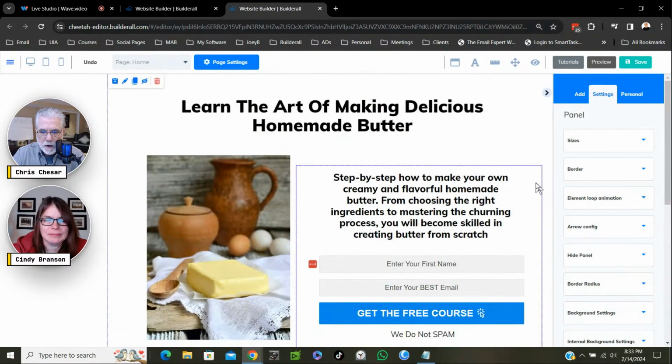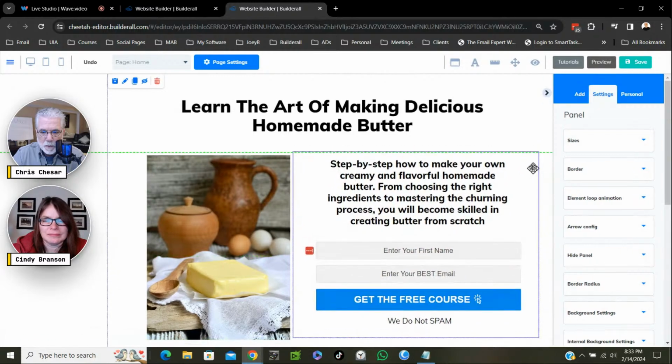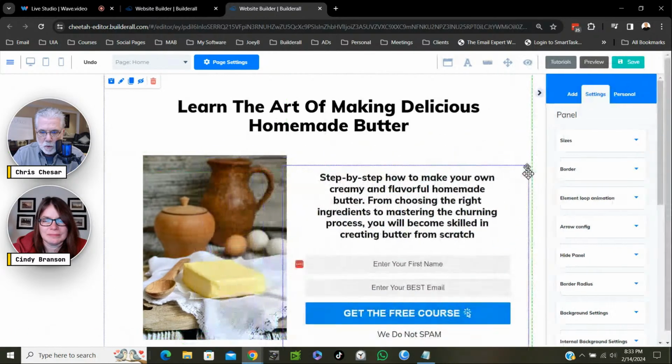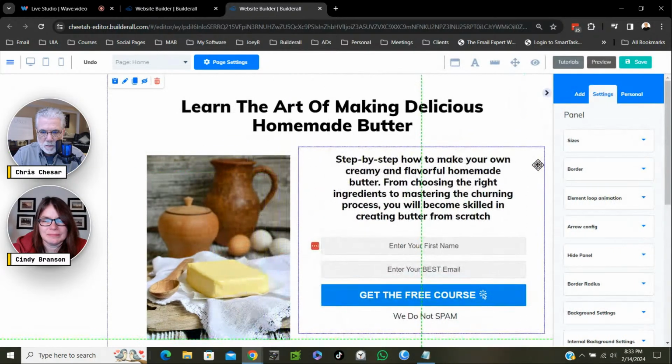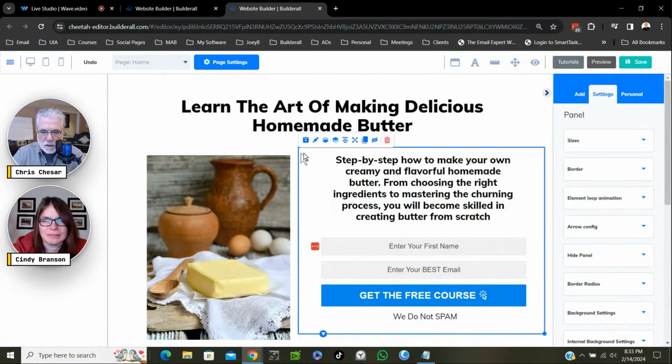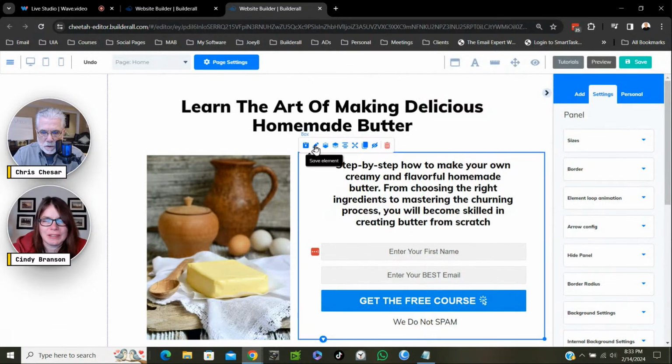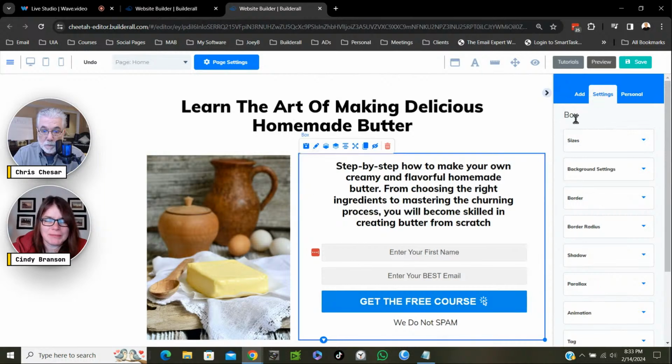So right now we've created, now remember, everything inside this box, this container, moves with the box. That's why I love using boxes. Now we could go into this box, edit this box, hit the pencil, right click it, and make sure you're editing the box.